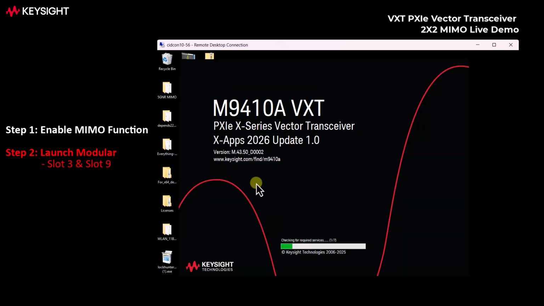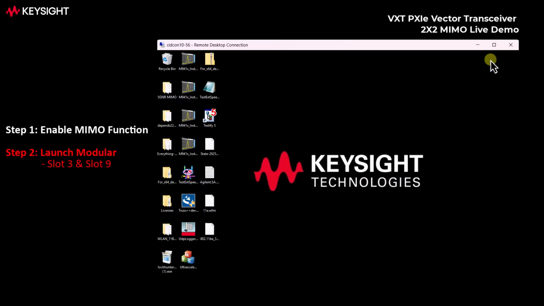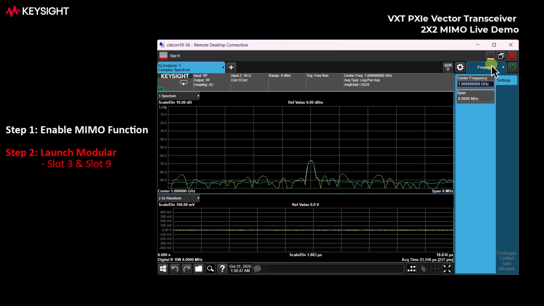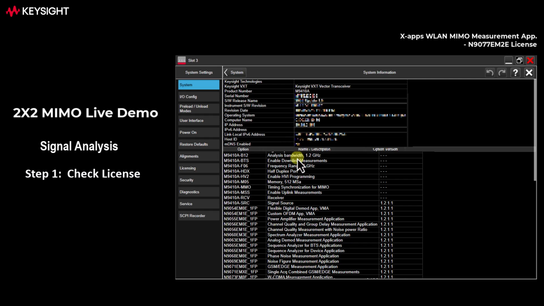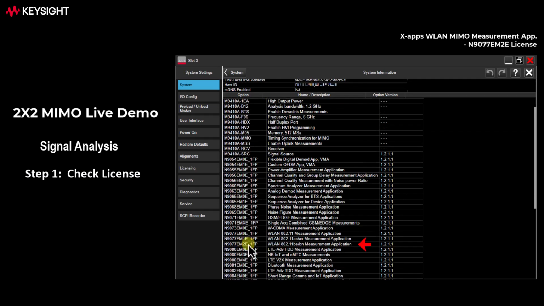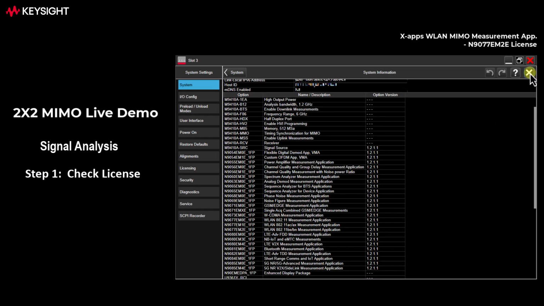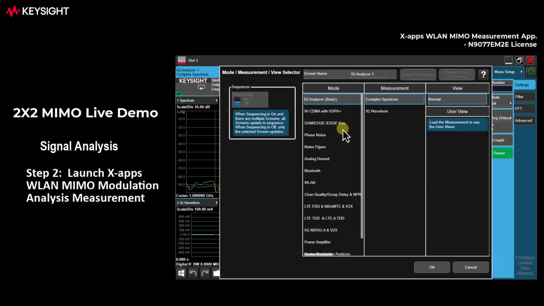After a short initialization, you will see X-apps running successfully on both slots. To analyze a Wi-Fi 8 MIMO signal, confirm that your X-apps installation includes the MIMO license and the Wi-Fi 8 license here. Now, in the main window, select WLAN mode, then choose MIMO Modulation Analysis Measurement.